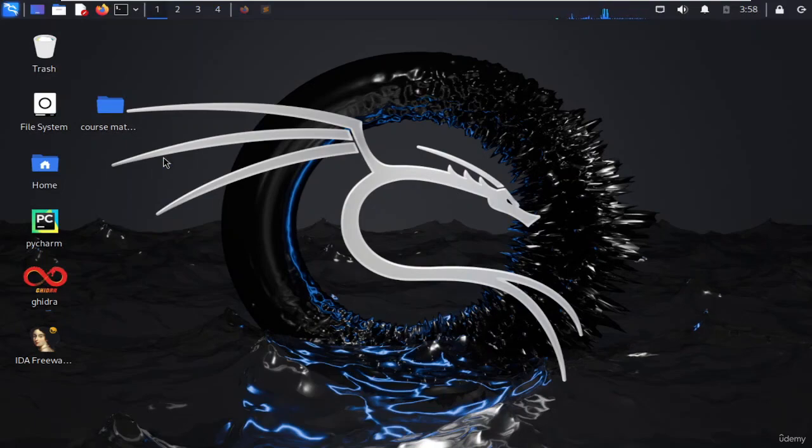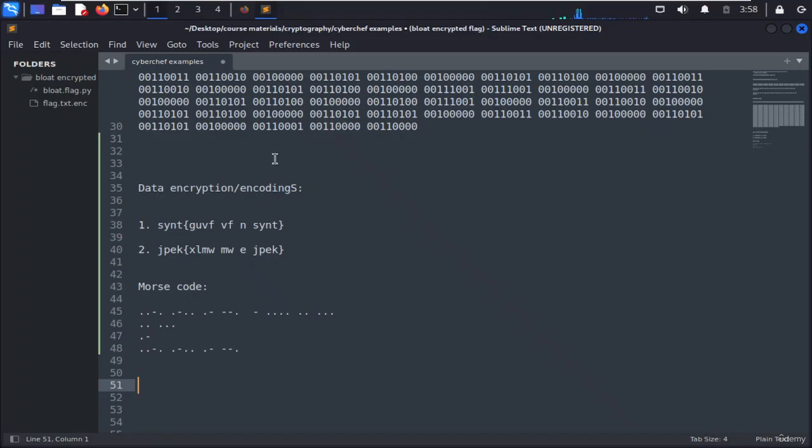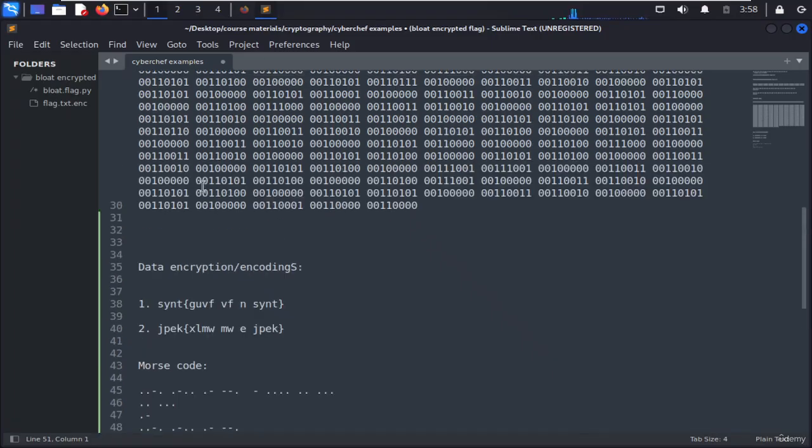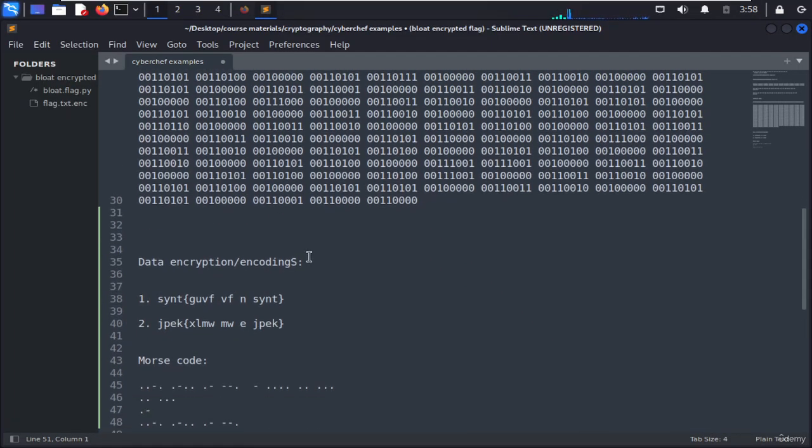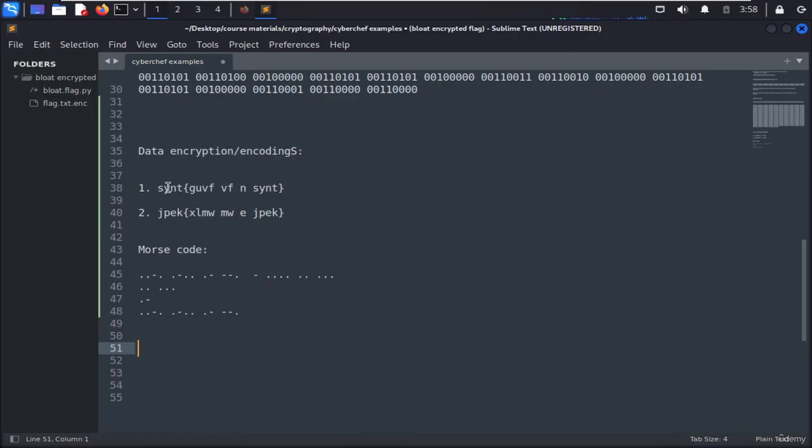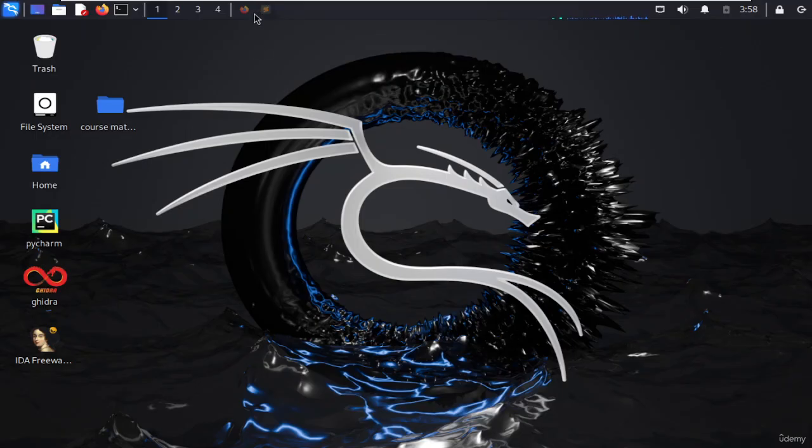Now in this video, let us talk about another type of encodings or encryption that is also mostly used in these challenges. So let us open that same file and you will see, after this binary, the section with the name data encryption and encodings. Let us grab the first one.